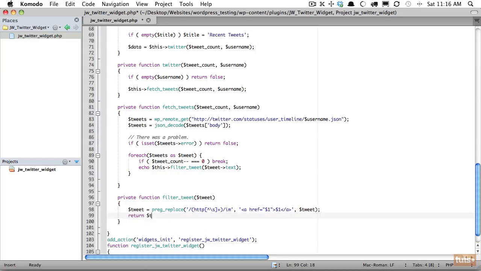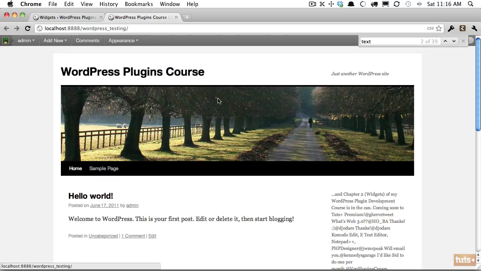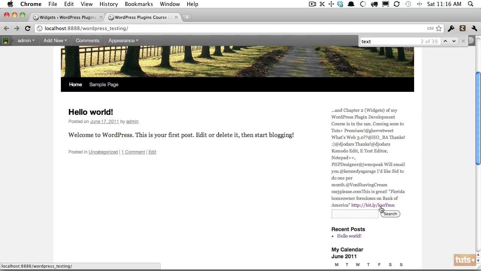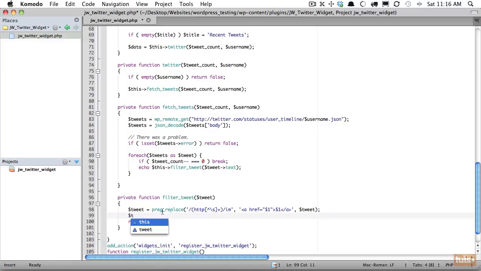Let's next return the tweet and test it out. If I scroll down, it looks like we have one link here, but correctly, it is now an anchor tag. I want to do one more for the usernames. Let's take care of that right now. Now, while we could put both of these searches into one preg_replace, I find that it's easier for me to come back to if I separate these into two. Now, there will be a small performance hit, but I think it's okay for this case.